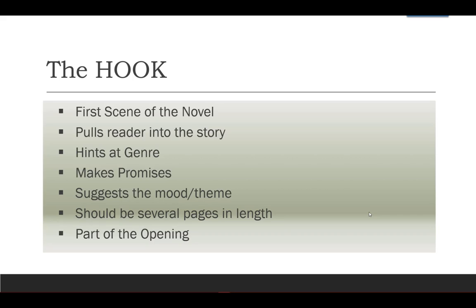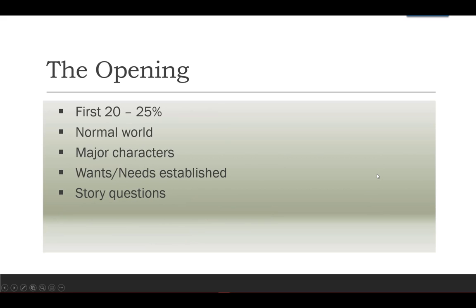You want to be able to suggest the mood and the theme of the story. So if it's going to be a happy, carefree novel, your hook should reflect that. If it's going to be dark and dangerous, again, your hook needs to express that. The hook is going to be the first several pages, not just a single paragraph, so you have some room to work here. The hook is part of the opening of the book, and there's more after this. It's the first 20 to 25% of the book, but today we're just going to deal with the hook.